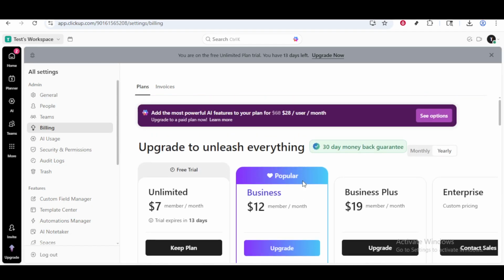If you don't see the downgrade option and you're sure the workspace is on a paid plan, double-check your role. Only workspace owners or admins can change plans. If you're on the correct workspace with the right permissions, use the billing page to complete the downgrade, and you're all set.